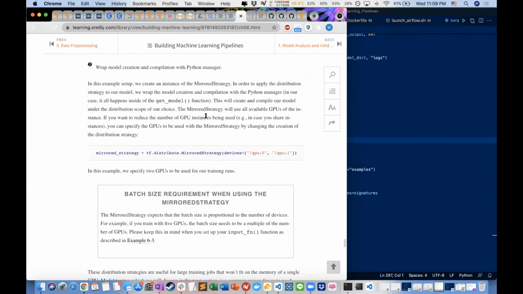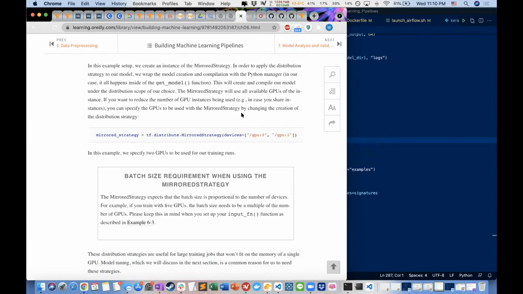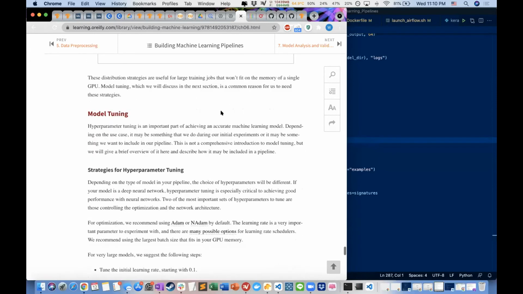But this is how you can call it, tf.distribute.MirroredStrategy. Okay, GPU 0, GPU 1, GPU 2, I guess, depending on how many GPUs you have, you can just pass that in. And by default, it will use all available GPUs in an instance to train.